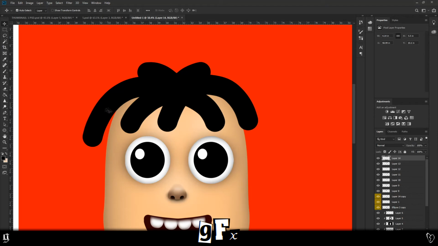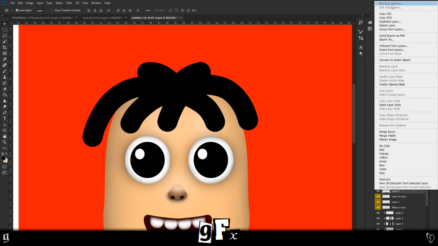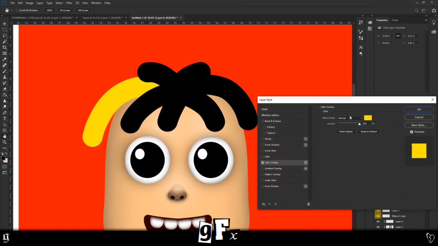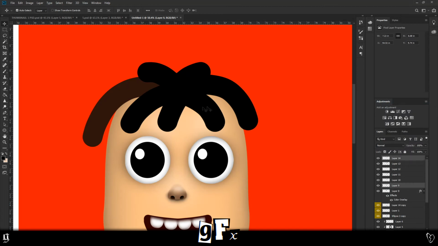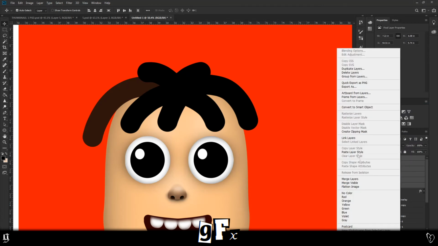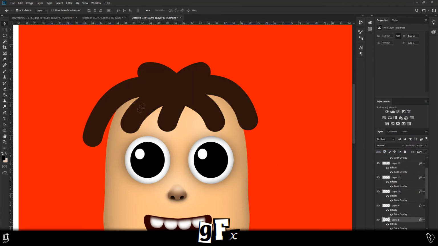Right, and then the magic with these comes from when you start to add the lighting. So if we click on one of these and go to blending options and change the color to a dark brown like that, I'm going to copy that layer style and I'm going to apply it to all of these. Now we're ready to start adding the lighting effects.